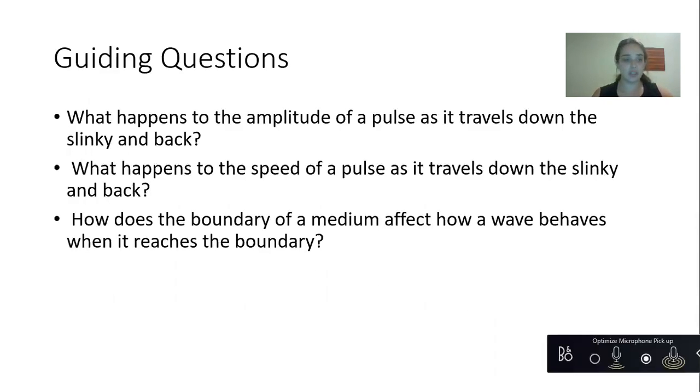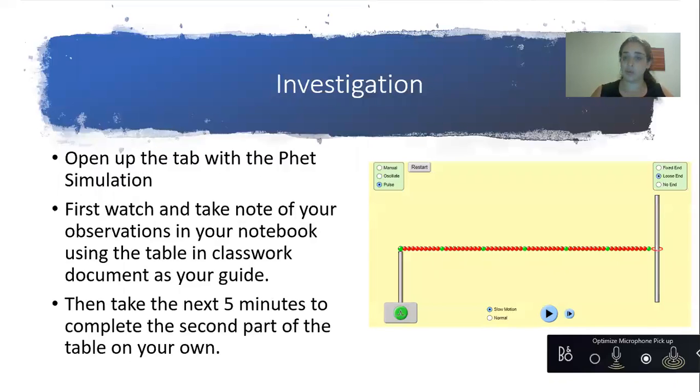Throughout this investigation, keep in mind these guiding questions. What happens to the amplitude of a pulse as it travels down the string and back? What happens to the speed of a pulse as it travels down the string and back? Today we'll be using strings and not slinkies. How does the boundary of a medium affect how a wave behaves when it reaches this boundary? Okay, so we are going to be doing this through our investigation.